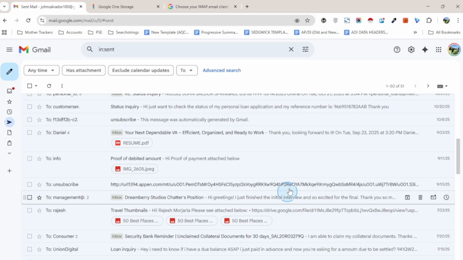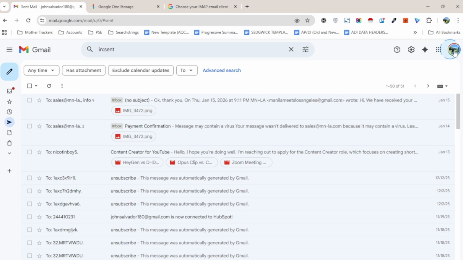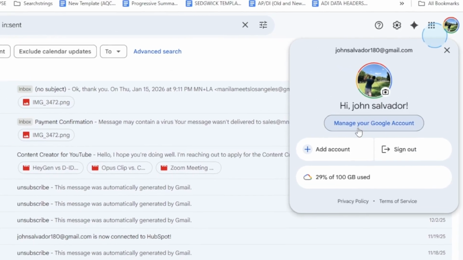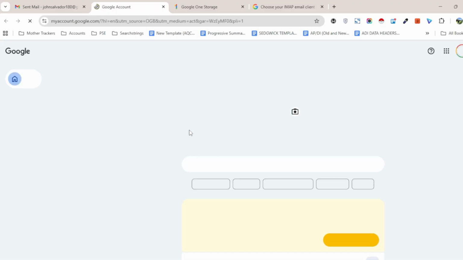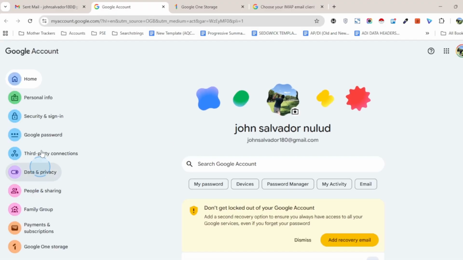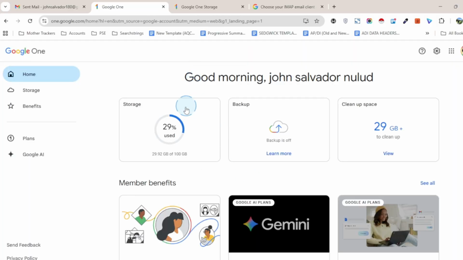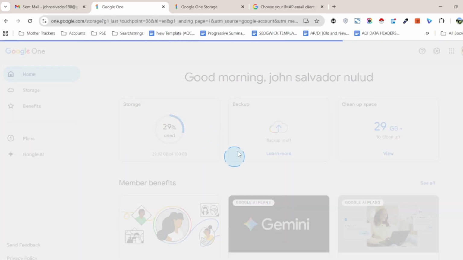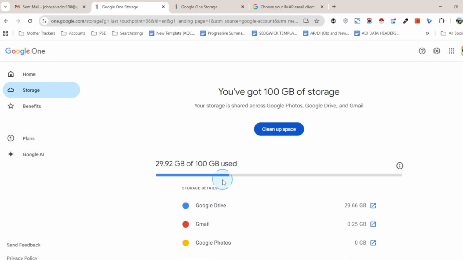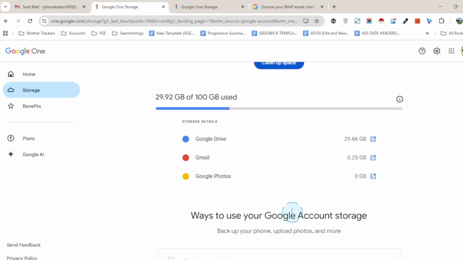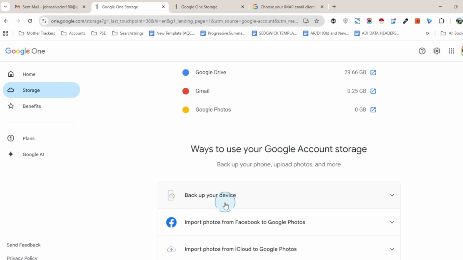First, this is the number one reason sent emails disappear. Open Gmail, click your profile photo on the top right, click Manage your Google account. Go to Storage. Here, you'll see how full your Gmail, Drive, and Photos are. If your storage is full, Gmail may stop saving new sent emails, messages may not appear properly, undo sent may glitch. If you are near the limit, delete old emails, clear spam and trash, remove large attachments. Once storage frees up, Gmail often fixes itself immediately.